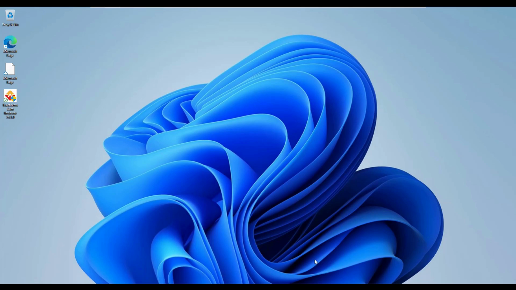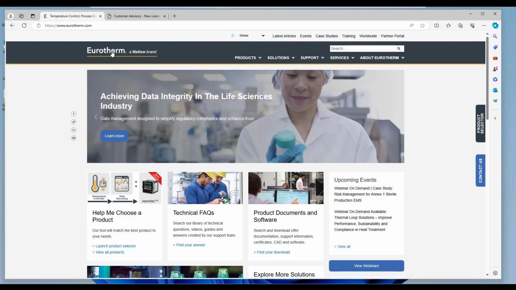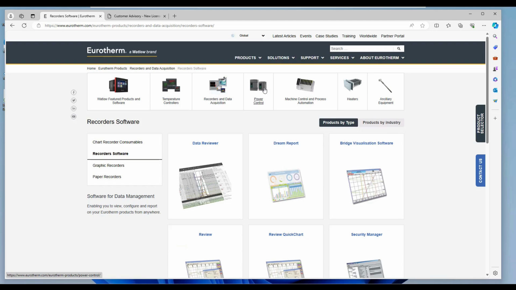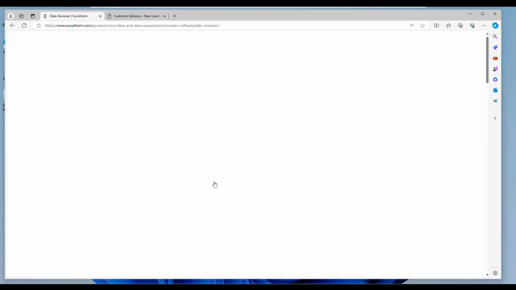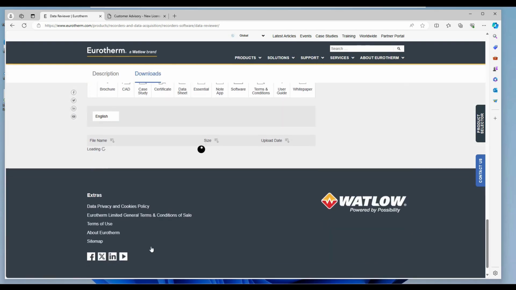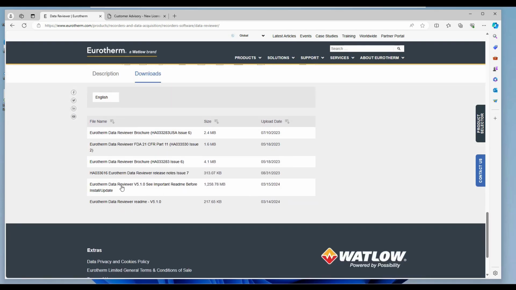To download a copy of Data Reviewer, you're going to need to navigate over to Eurotherm.com. Once we're here, we're going to navigate to Products, Recorder Software, click on Data Reviewer. And at the bottom of the screen there, there's a download section. Now, note underneath the downloads, the file for running the installation talks about looking at a README file before you install. So I do want to touch base on that real quick.